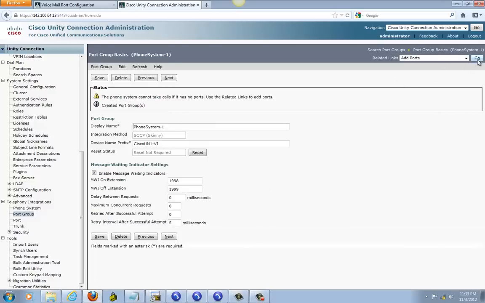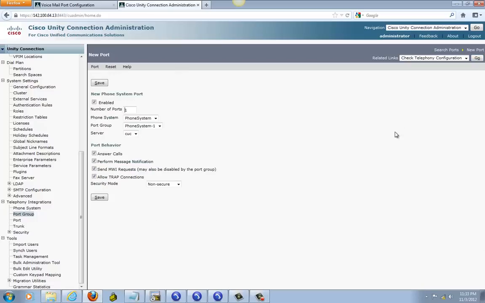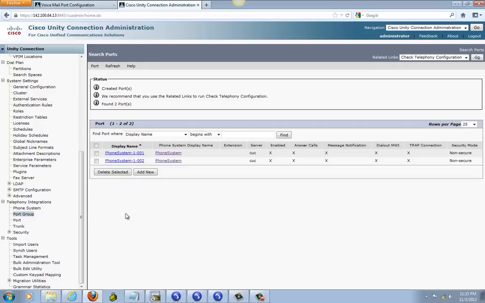Okay, so we need to add the port. Then we're going to have 2 ports. Save it. Okay, here we go, our setup.